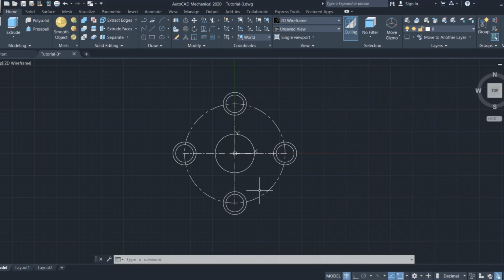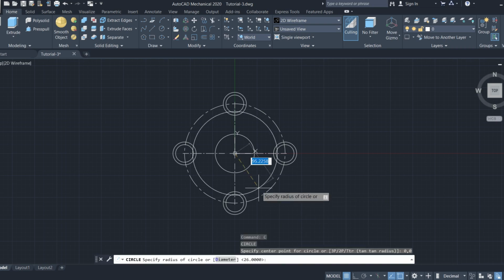Then next is the circle of radius 55. Type C, enter. Give center point 0, 0, enter. Give radius 55, then enter.